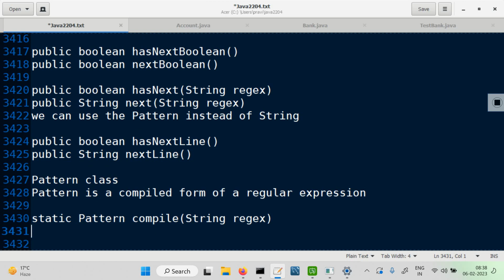And creating a pattern is like this. For example, you might have a regular expression for an email ID, so you create a pattern for it. Fine. Once you have a Pattern object, then comes the most important part.